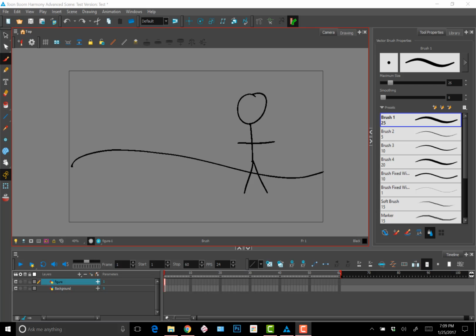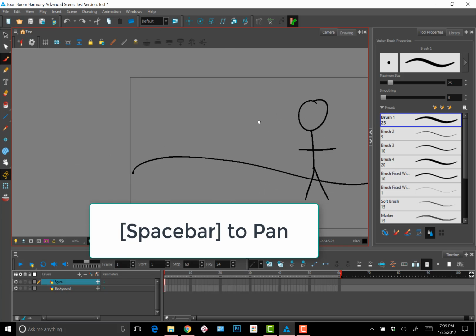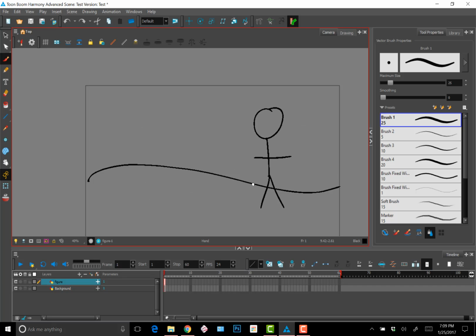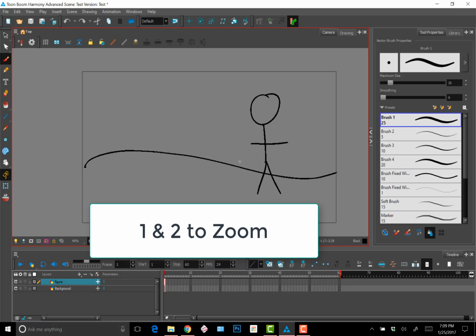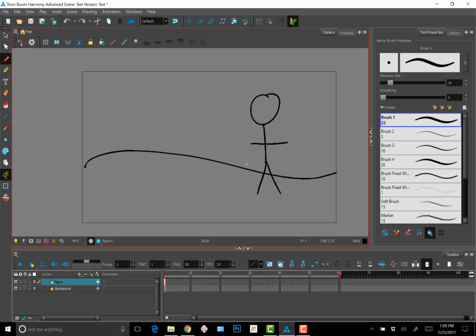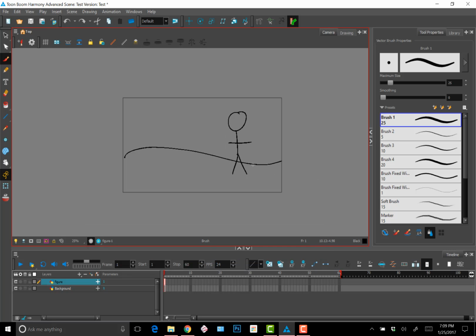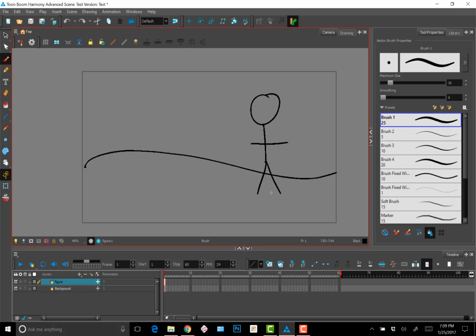Let's go over some useful tools and shortcuts in Toon Boom. To pan across the screen, you can hold down spacebar, and you can move left, right, up, and down anywhere you'd like. To zoom in and out, you actually use the number keys 1 and 2. So if I hit 1, I zoom out, and if I hit 2, I zoom in on the viewport.